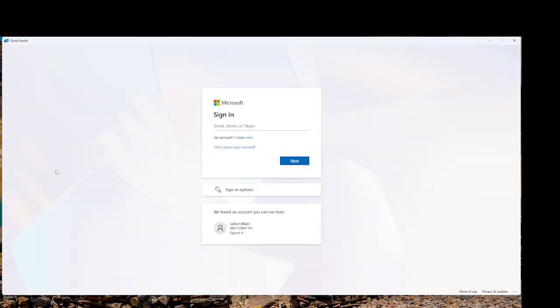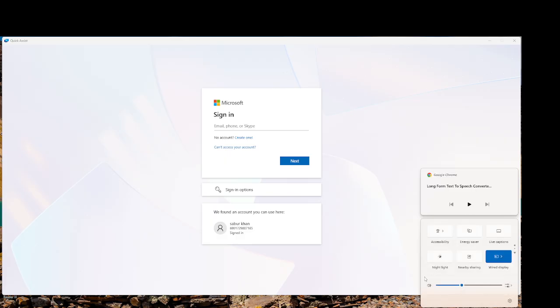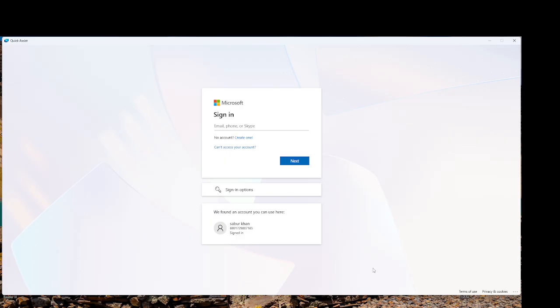After clicking Help Someone, Quick Assist may ask you to sign in with a Microsoft account. As you can see, the Microsoft sign-in page is displayed on the screen. For this tutorial, I'm not going to sign in or enter any personal account information. I'm only showing you where the Microsoft sign-in page appears. Normally, after signing in, Quick Assist can start a remote assistance session with another trusted person.